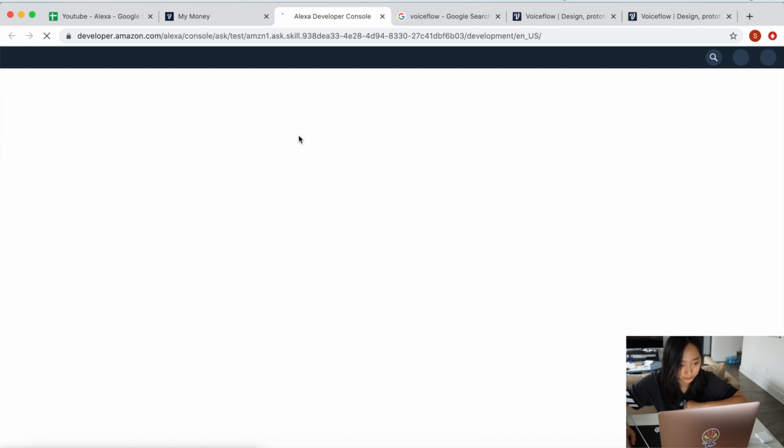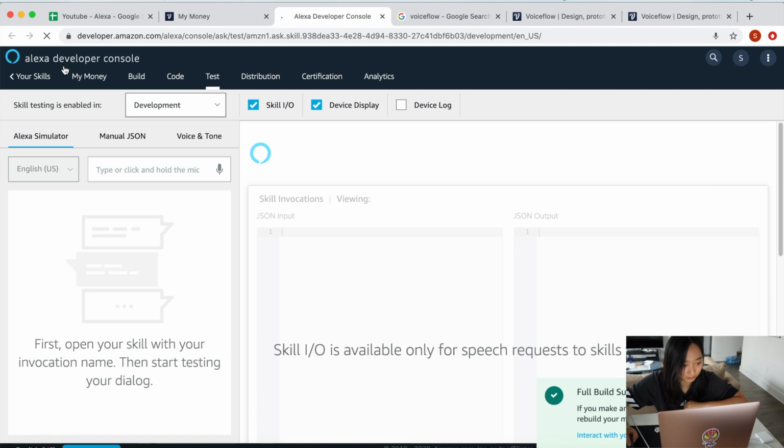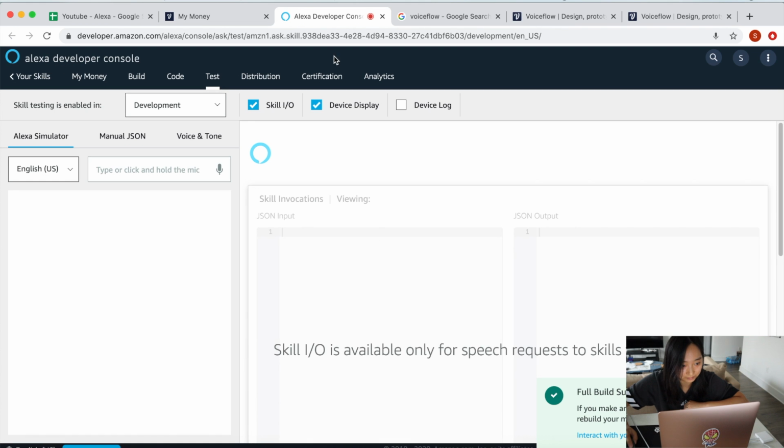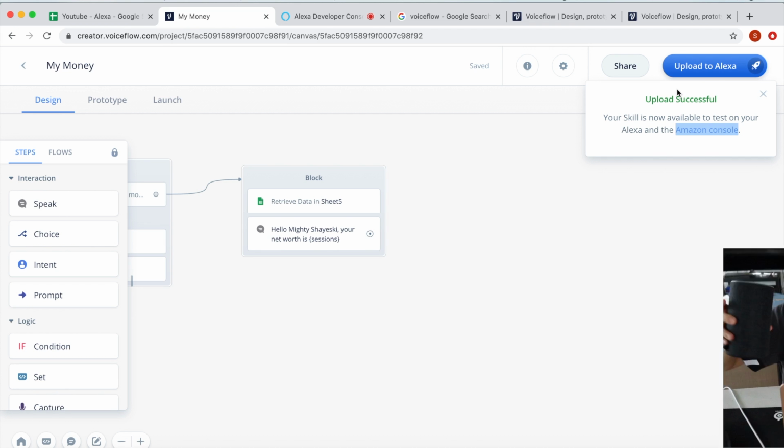This is completely optional, but if you're also logged into the Alexa developer console, you can see the code and everything associated with this skill and how it's activated. So, but you can essentially just test it on your Alexa. And since I uploaded this, I'm just gonna test it right now.